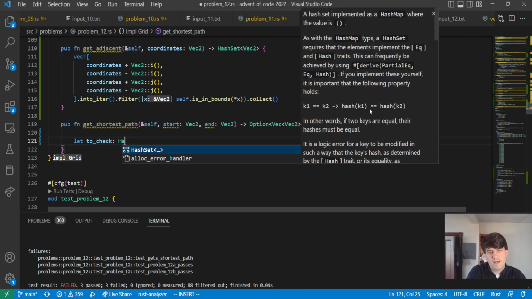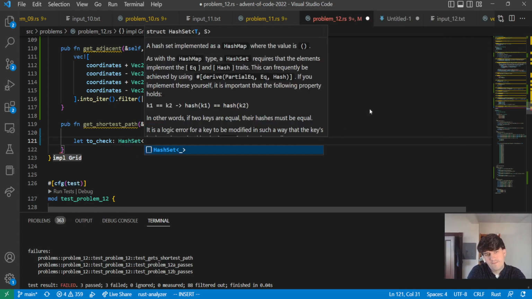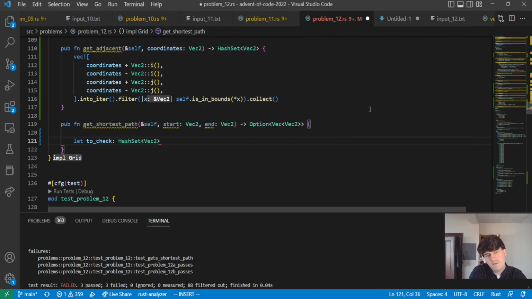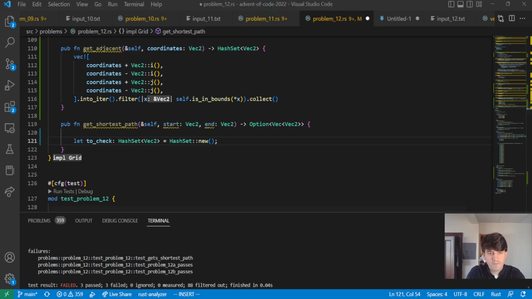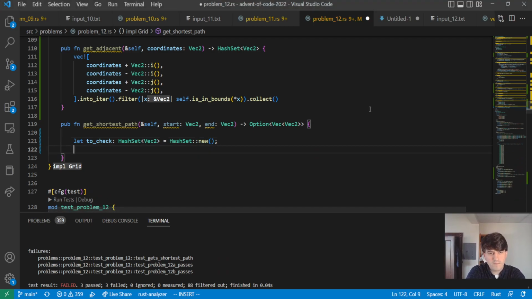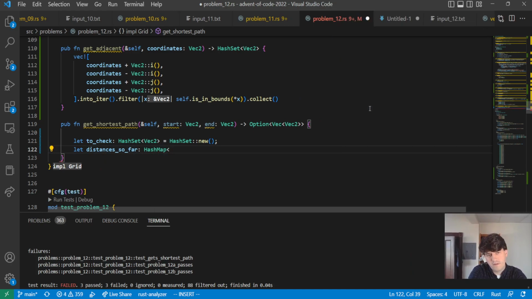This will be a hash set of indexes, so a vec2s, and it can be hash set new. And then distances so far is a hash map of vec2 to a distance, could be a usize.